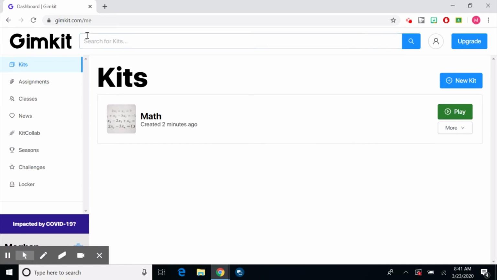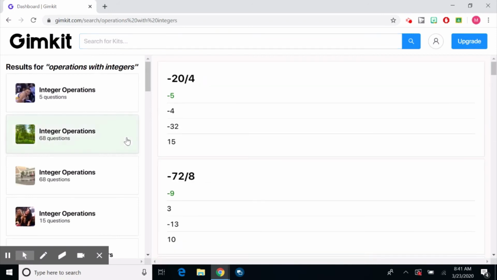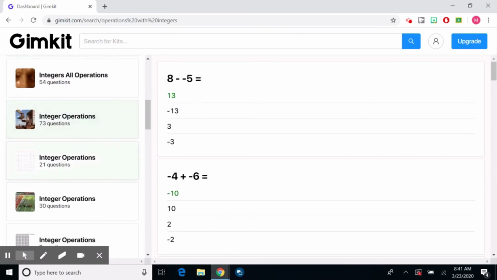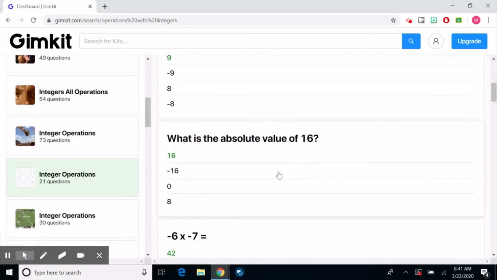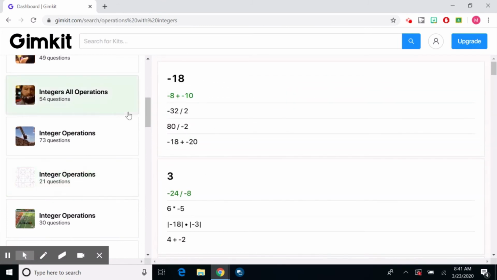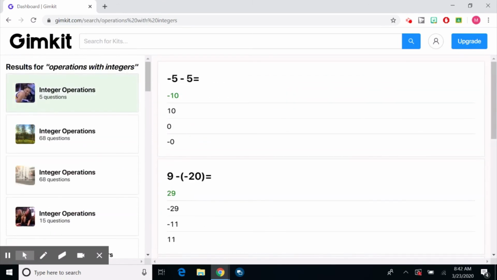Now, the other way that you can do this is you can search for a kit. So let's say I just wanted to do operations with integers, and I can search. Every kit that's been made with that title is going to come up here. So you've got so many options, and it tells you the number of questions. You can also scroll through the questions. The only thing is when you are using someone else's kit, you are not able to edit.